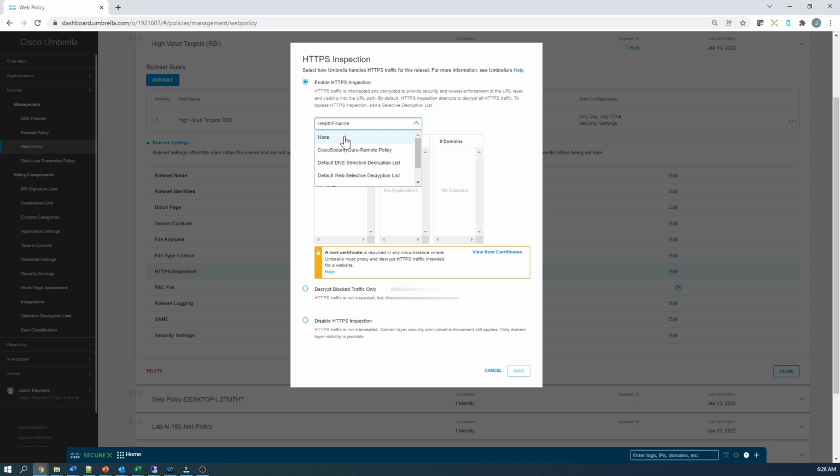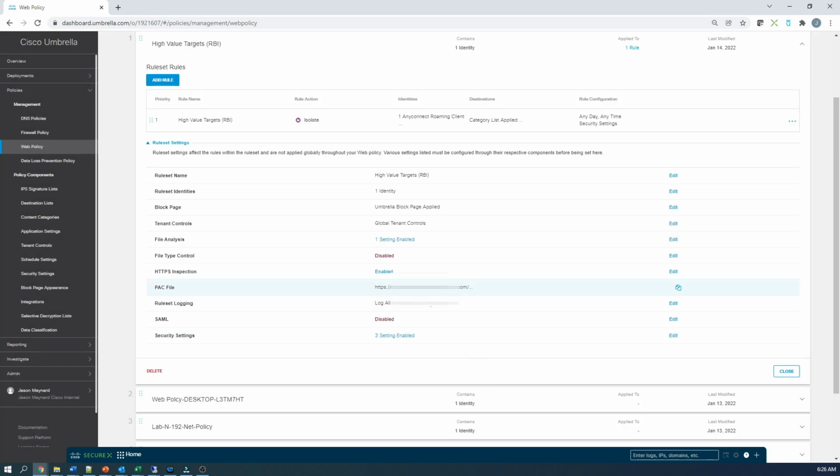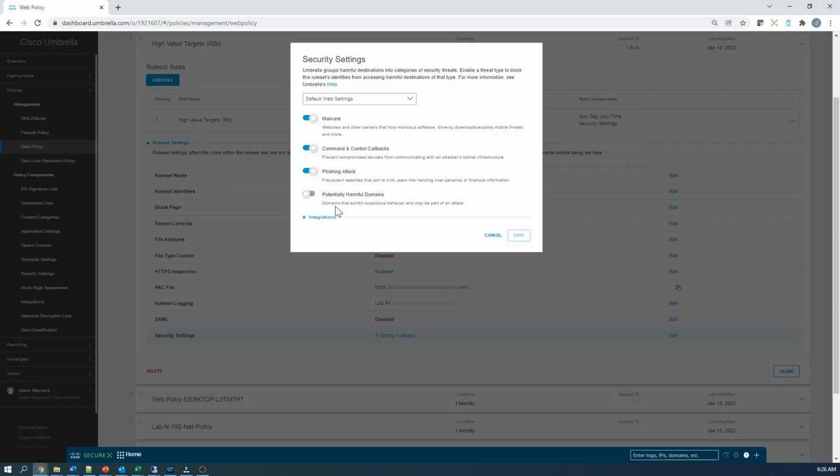And what I'm doing here is I'm selecting a list that excludes health, fitness, and finance from being decrypted. Now, I'm doing this to prevent decryption for those pages because we have an HR policy, as an example, that says that users are allowed to go there and they shouldn't be inspected when they're going to health information or finance information. There are some security settings I can enable here as well.